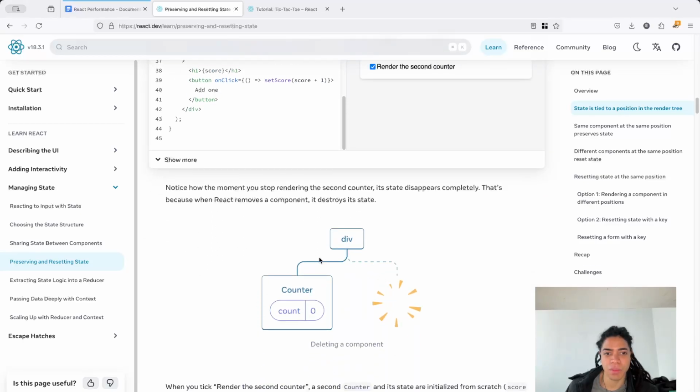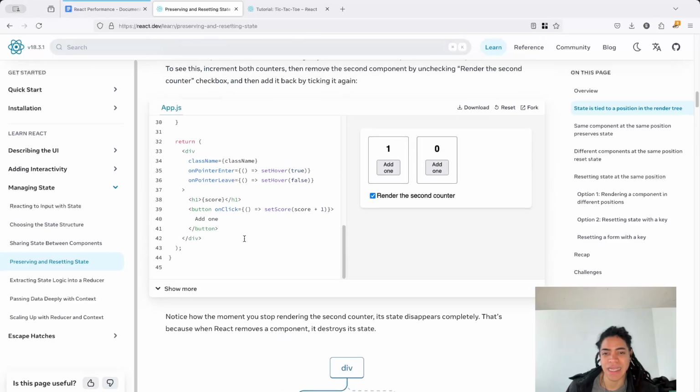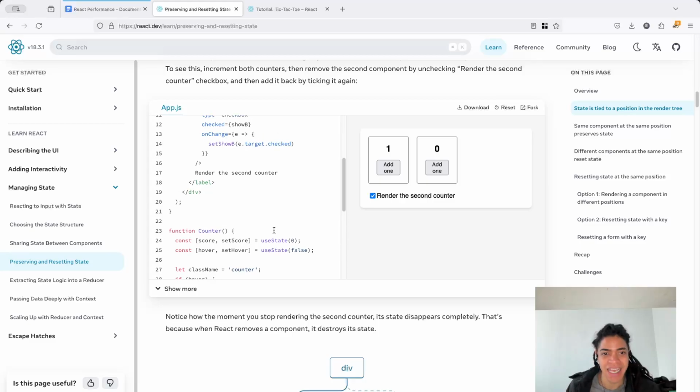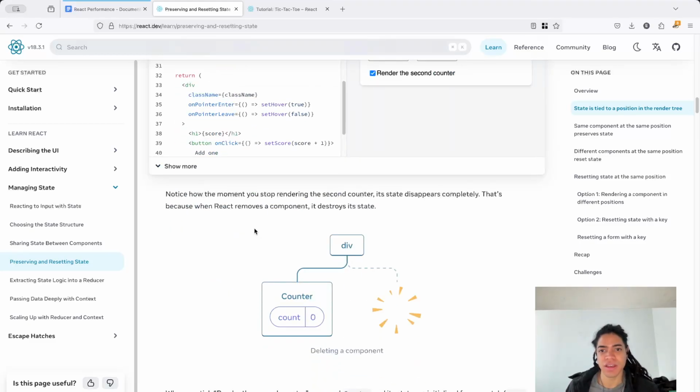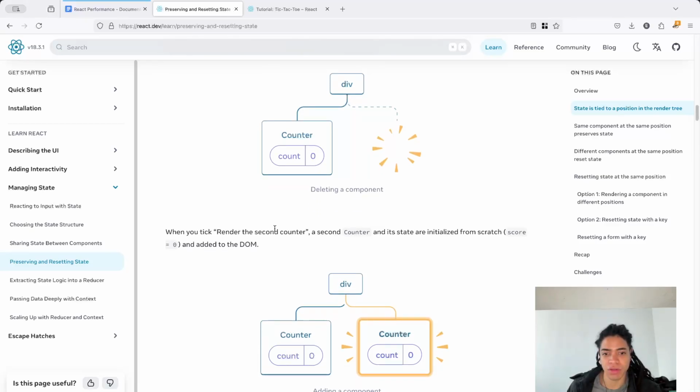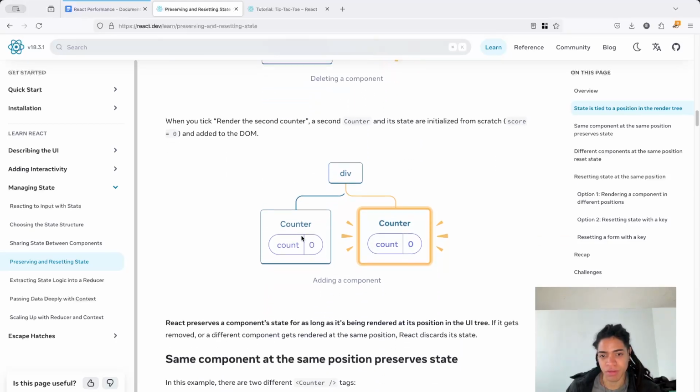Deleting a component: notice how the moment you stop rendering the second counter, its state disappears completely. That's because when React removes a component, it destroys its state. It releases the memory for that. So once you remove a component, its state is destroyed and the memory is released. And when you tick render the second time, its state is initialized from scratch and added to the tree.